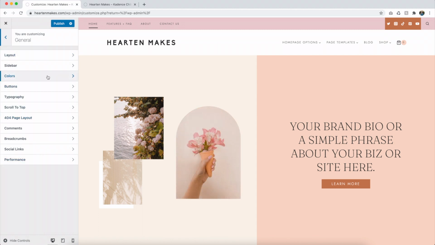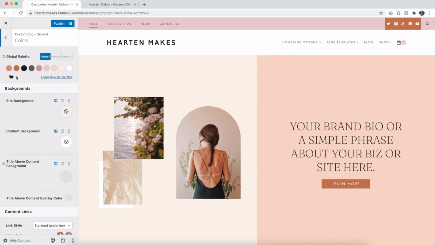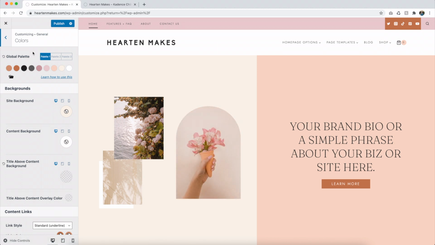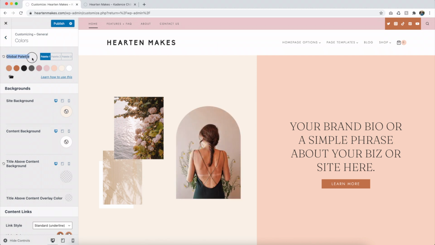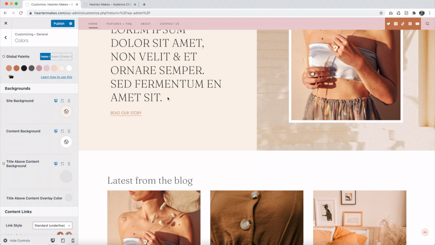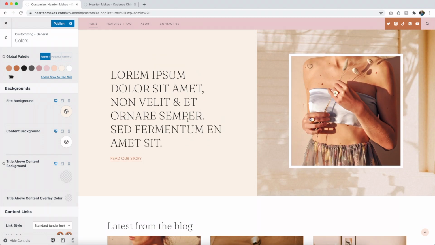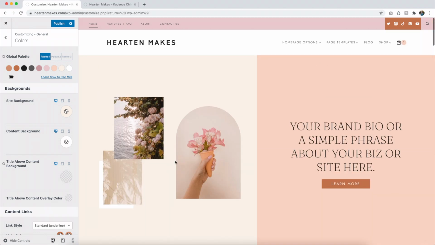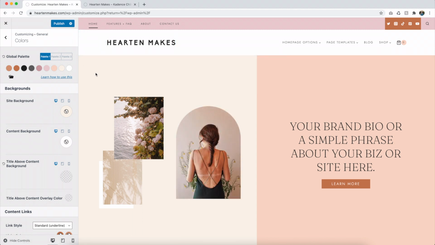So let's just start with colors. Each Cadence child theme will come with 3 different predefined color palettes. These are called global palettes. So when you choose one of these, it's going to affect the entire website. But there is a way to override some of these colors if you need to change something specific.